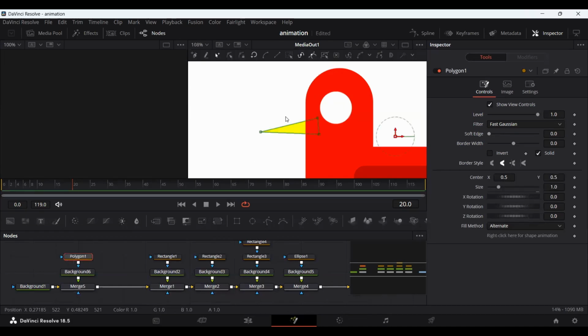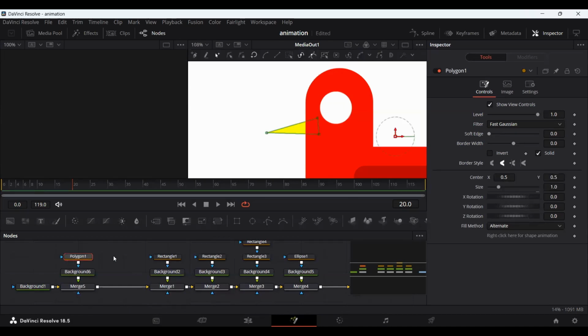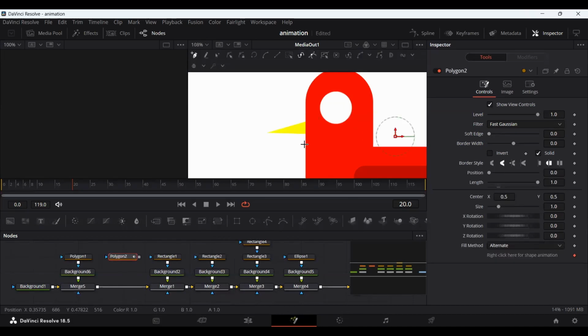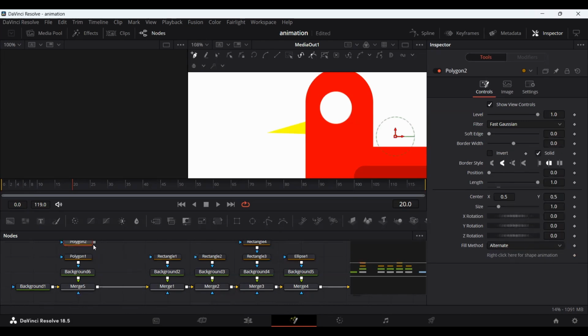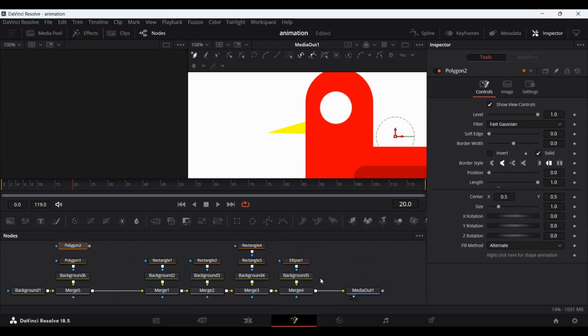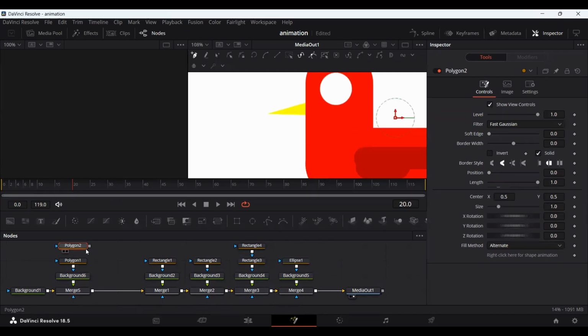All right, and now let's go ahead and create another polygon, and this will be the beak on the bottom. And let's do the same process once again. Just like we did before when we were creating the wings, since we were using the same color, we attached it over the same background. And for the beak, I'm going to do the same thing.